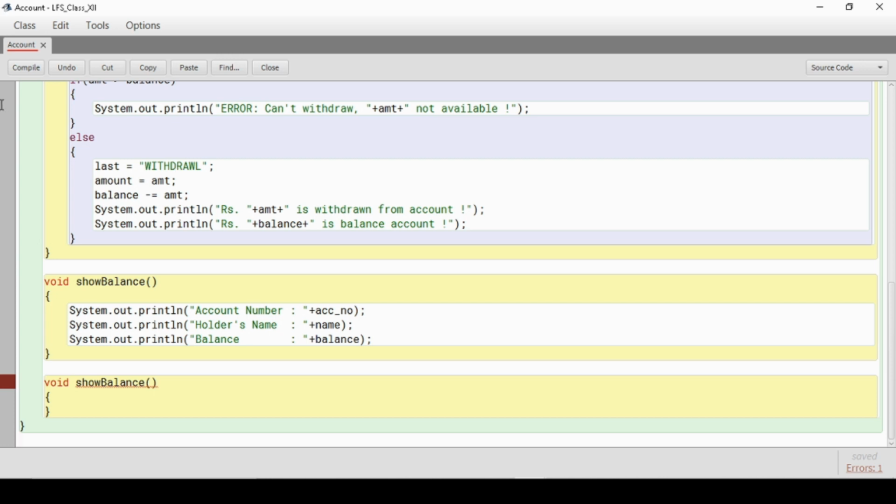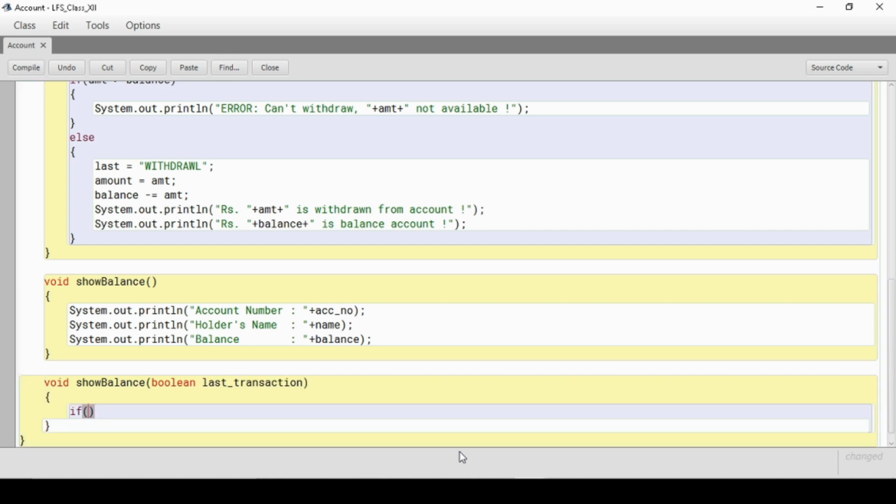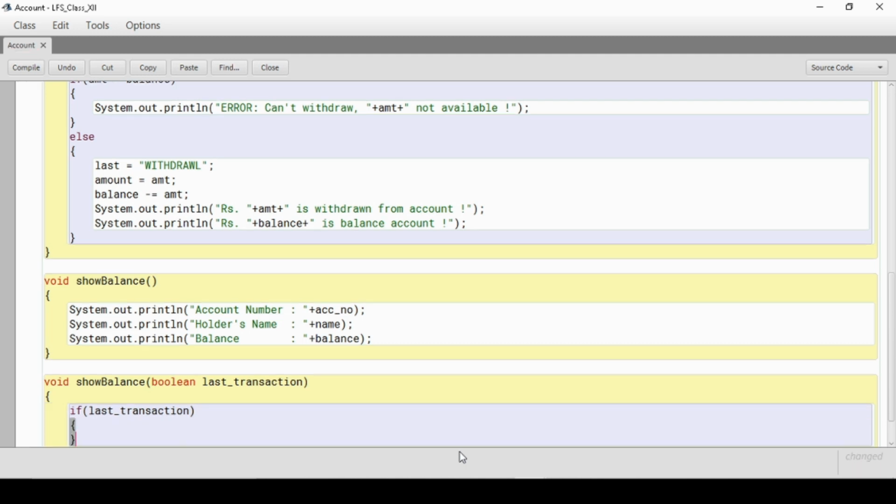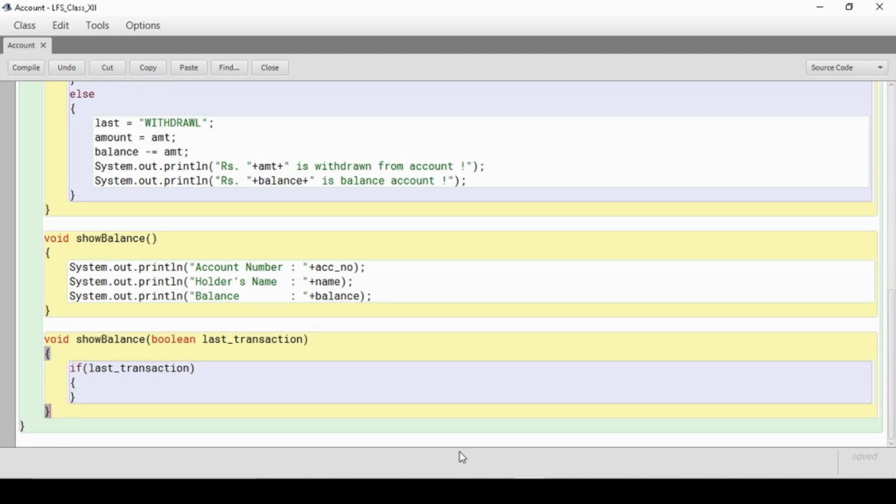So how will I change the signature? There are three ways: by changing the number of parameters, by changing the order of parameters, by changing the type of parameters. So here I am changing the number of parameters. I will accept a boolean last transaction, complete name. So if the value of this last transaction is true, I will tell the last transaction. Otherwise I will not tell the last transaction.